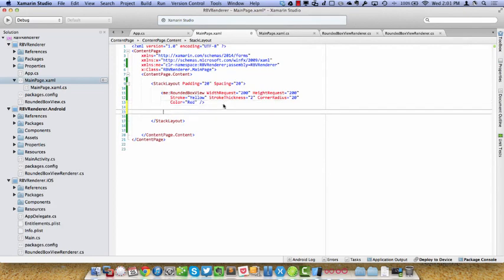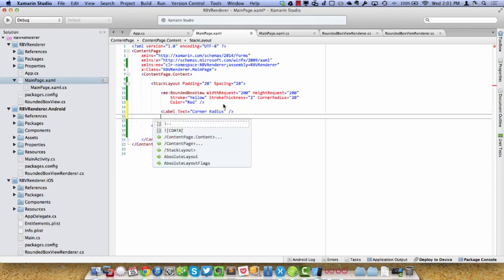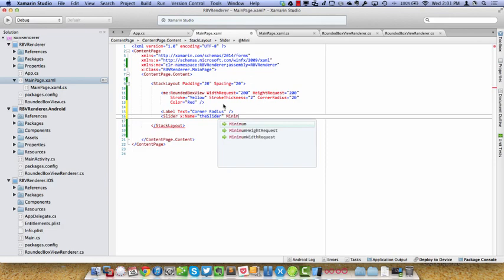And so let's put in here a slider. And in fact, let me put a label first. And so we'll say the text is going to be corner radius. And then I'm going to add in a slider. And I'm going to give this a name. We'll call this the slider. It doesn't really matter. But let's go ahead and set the minimum to be 0. And the maximum for this to be, say, 200. It's the same size as the rounded box view.